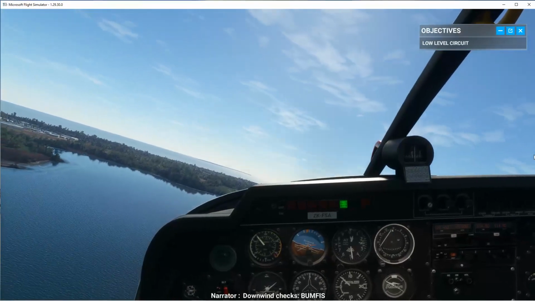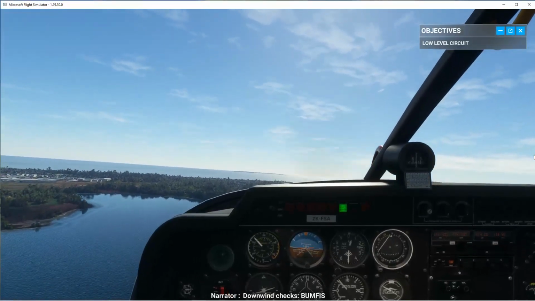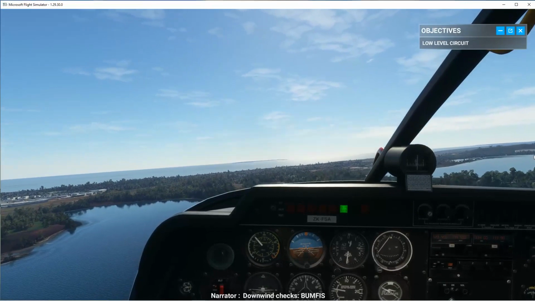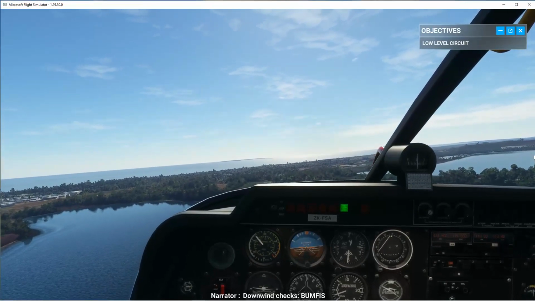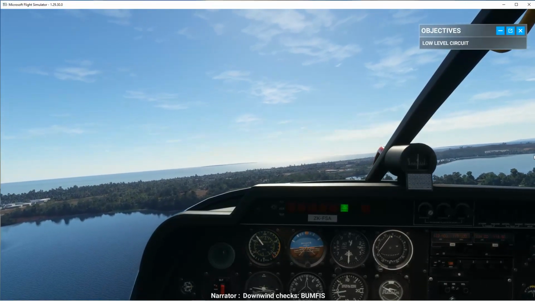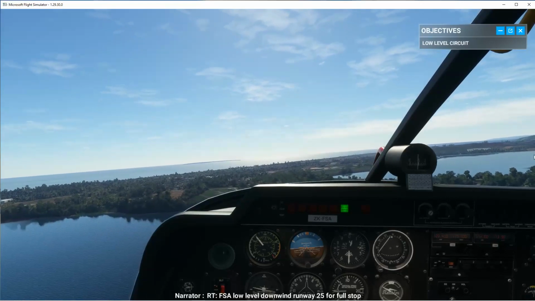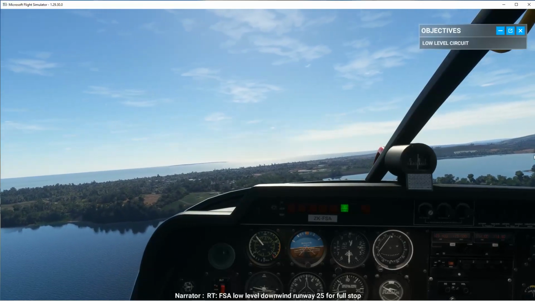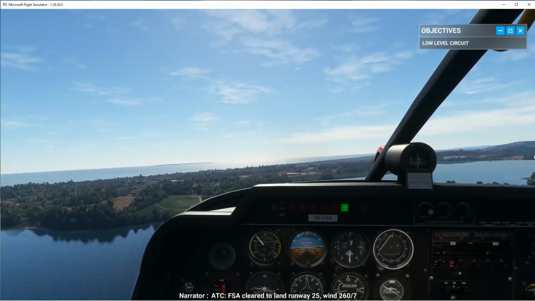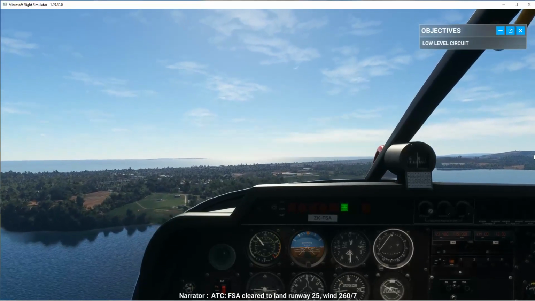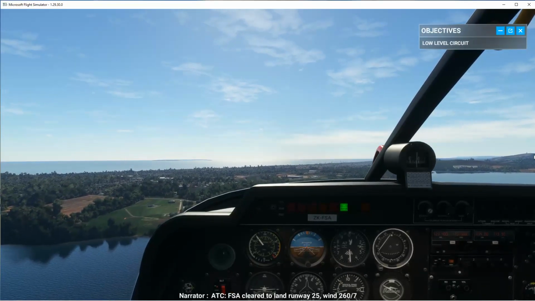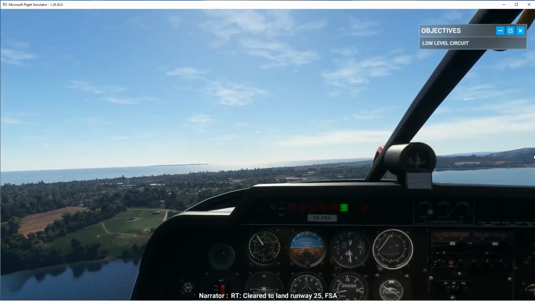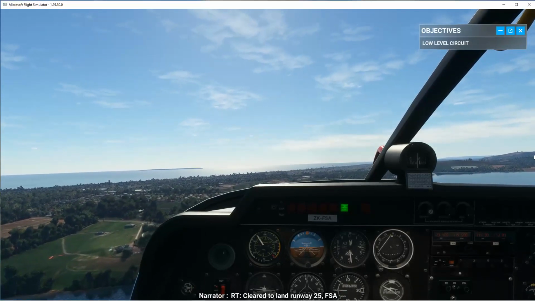Brakes pressured and released. Undercarriage fixed. Mixture full rich. Fuel on and sufficient. Engines in the green and secure with seatbelts fastened. Foxtrot Sierra Alpha, low level downwind, runway 25 for full stop. Foxtrot Sierra Alpha cleared to land runway 25, wind 260 at 7 knots. Cleared land runway 25, Foxtrot Sierra Alpha.